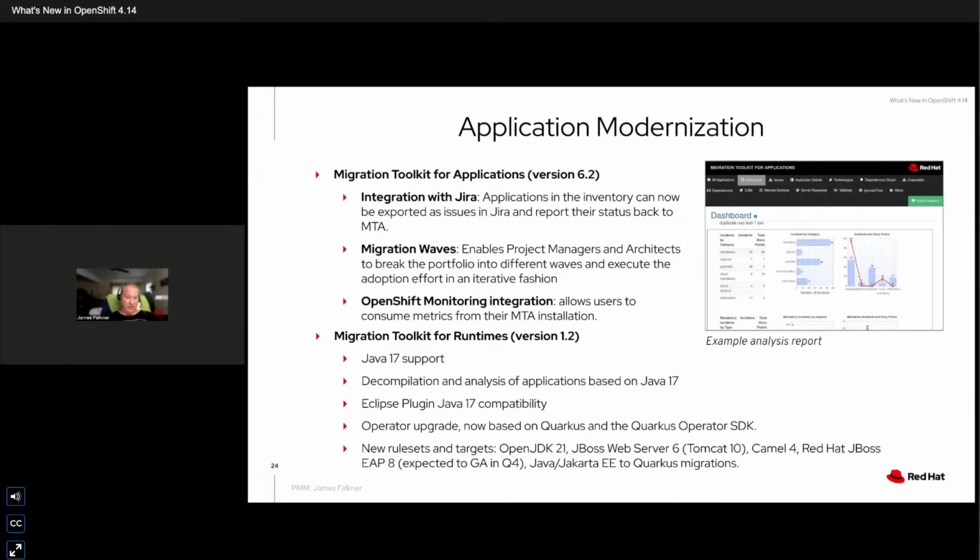First one is Migration Toolkit for Applications. The new version 6.2 now has the new integration with Jira so that you can track your large-scale application migrations in both Migration Toolkit as well as in Jira, both ways, so that you can continue to use additional tooling you may have already in place with Jira while still monitoring the status of a migration from the Migration Toolkit. We've also introduced a new idea called migration waves, and this is essentially a way to group applications into business functions so that you can treat them as a group as they move through their migration phases. That also applies to the Jira integration as well.